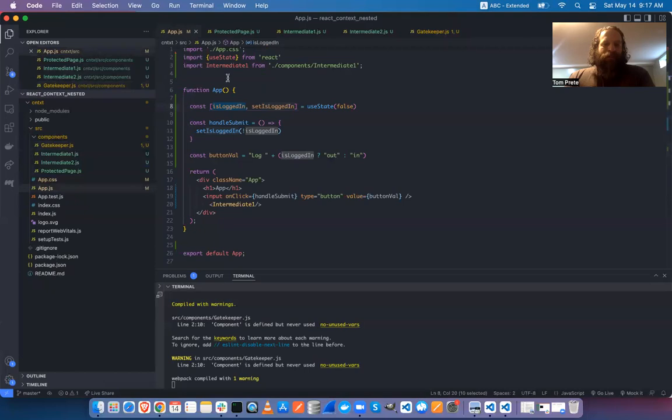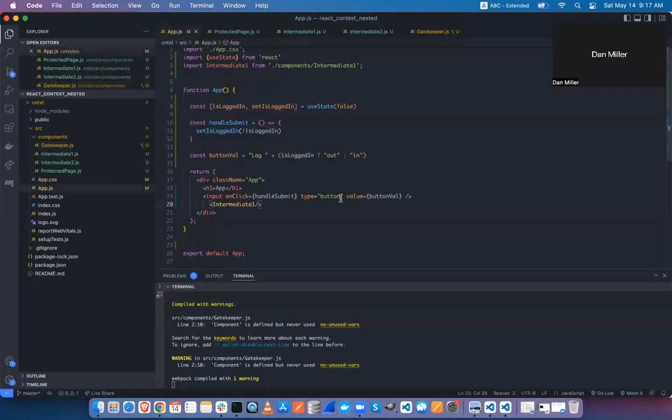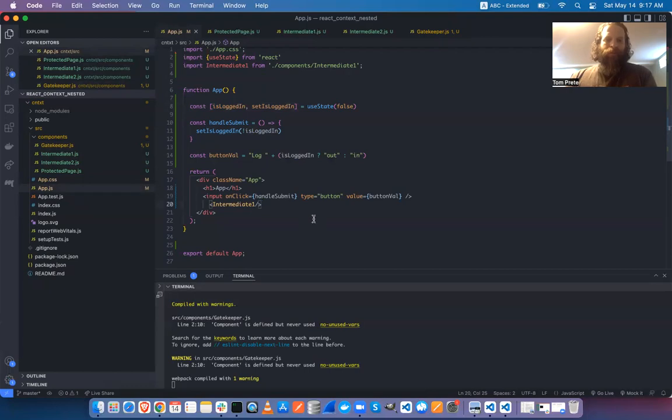So how do we go about doing that? Well, without using the context, you'd have to pass some sort of credentials or logged in status all the way down, and then do your conditional rendering. Good. So how do we do that? We're starting at the top level app. Pass the isLoggedIn value as a prop in the intermediate one. Okay. So isLoggedIn. Okay, so now we're passing it.